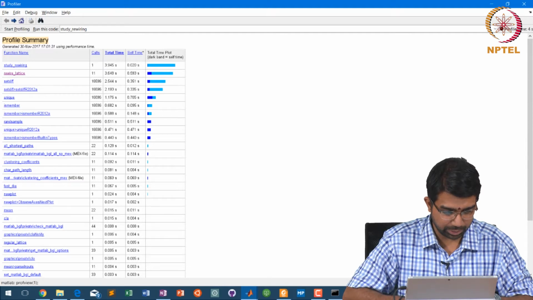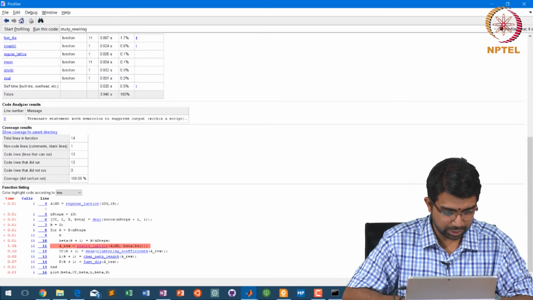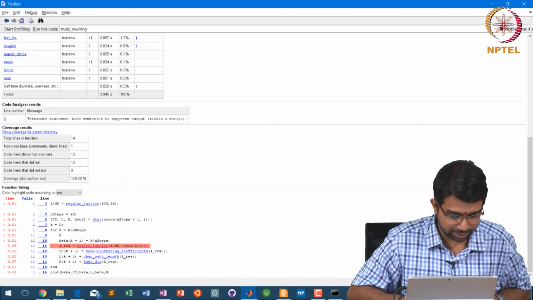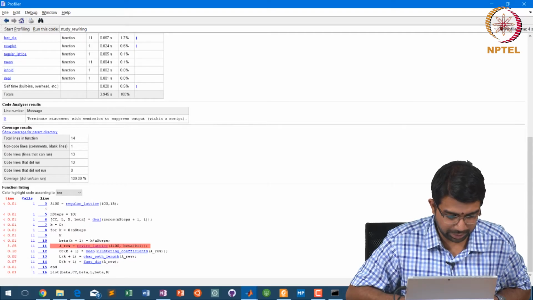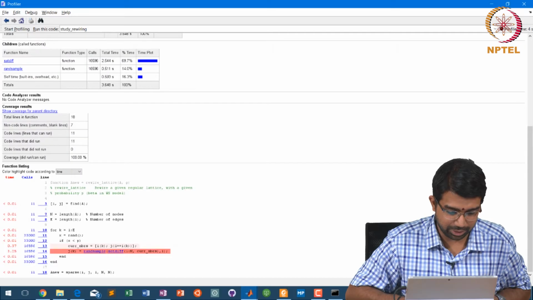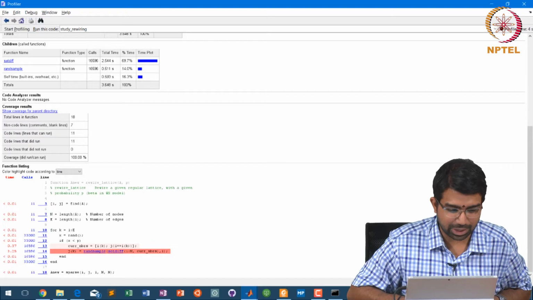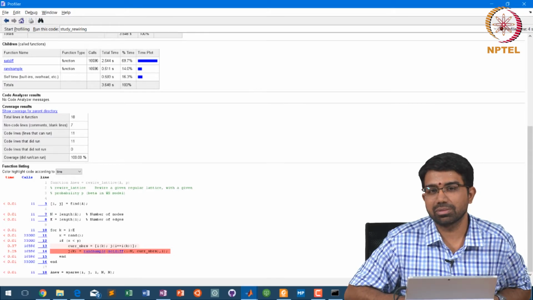So you click study rewiring. It tells you how much time was spent in each of these lines. It made 11 calls to this, one call to many of these. It spent 3.65 seconds here. Out of the 3.65 seconds here, it spent 3.25 seconds in rand sample and set diff. And it spent 70% of the time in set diff and 15% of the time in rand sample.